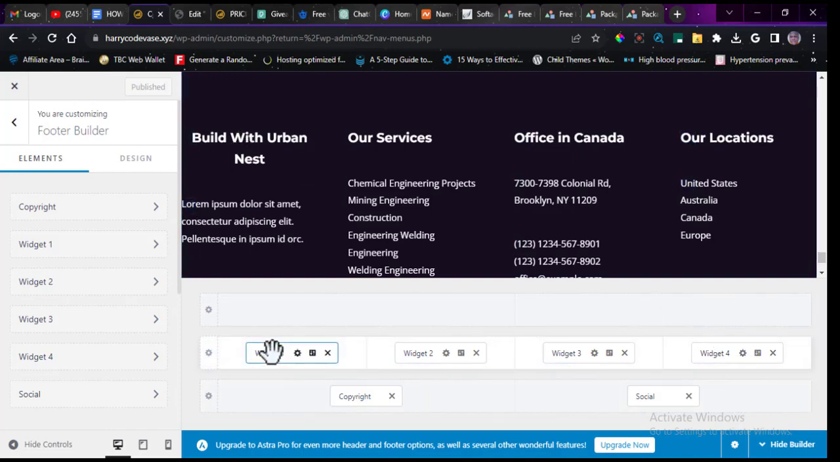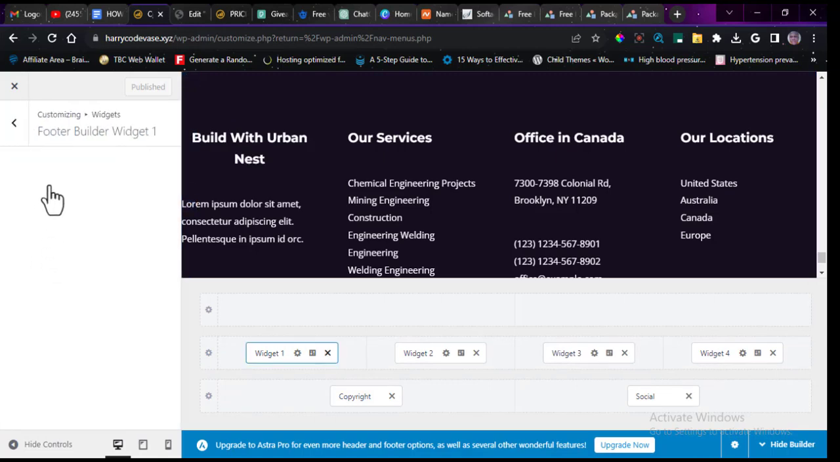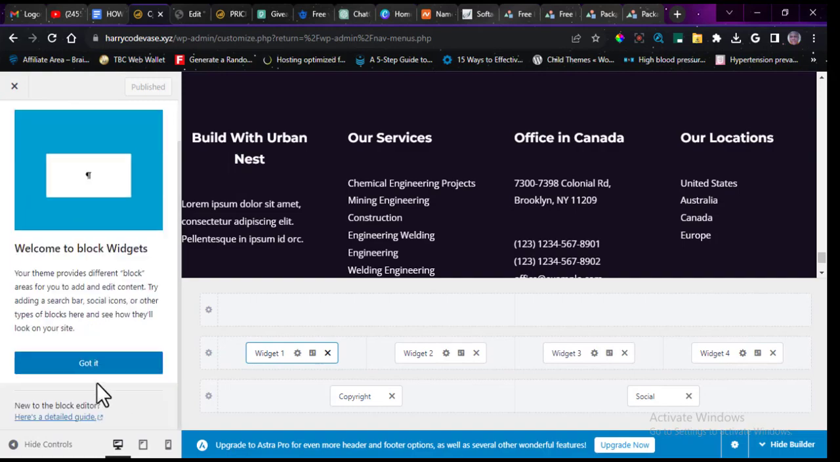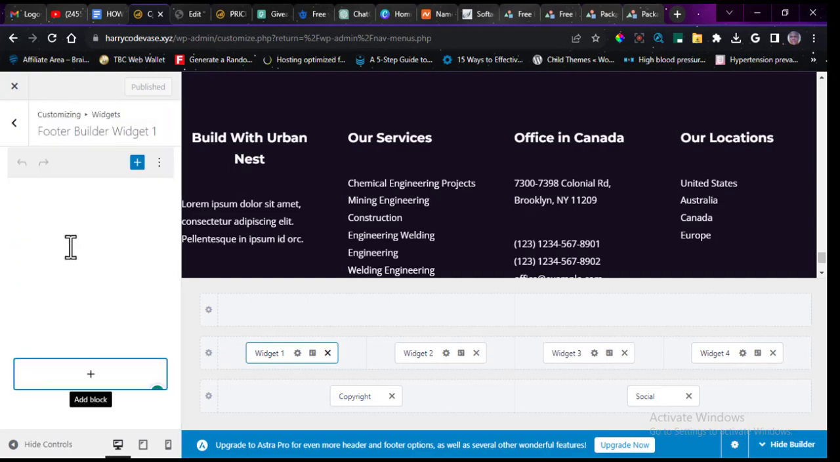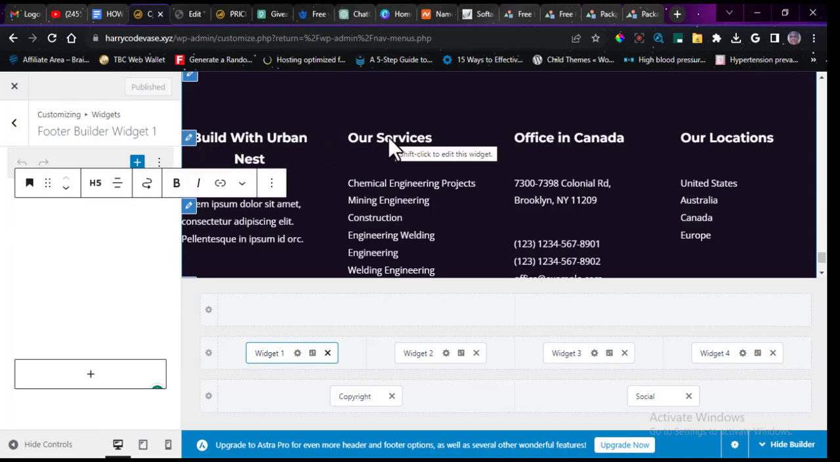So if you want to edit this, you just click on this, or you click on the pencil, or you come to this button here, Widget 1. When you click on Widget 1, you're going to see a field come up for you to be able to edit this particular widget. The same thing applies to Widget 2. You click on it, and then a page comes up for you to be able to edit the widgets to your taste.